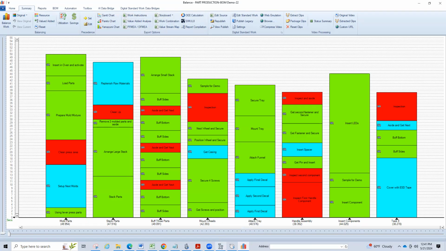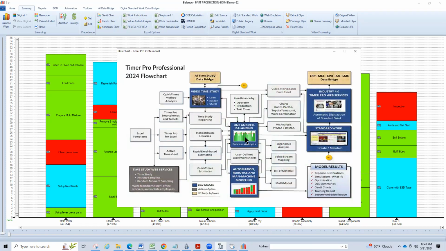Let's go back to the flowchart here. We're in here right now. And now we're going to generate some standard work. So what I'm going to do is I'm going to use the work instructions step up here. But I want to introduce you to the fact that when you do that, you're going to get a couple of things. You're going to get a revision history, but you're also going to get a digital copy, if you've used a certain kind of video, which I'll talk about in a minute here.